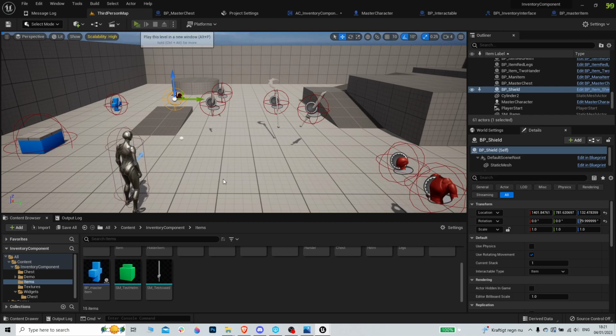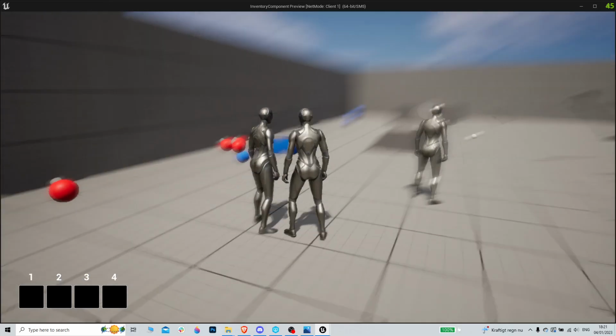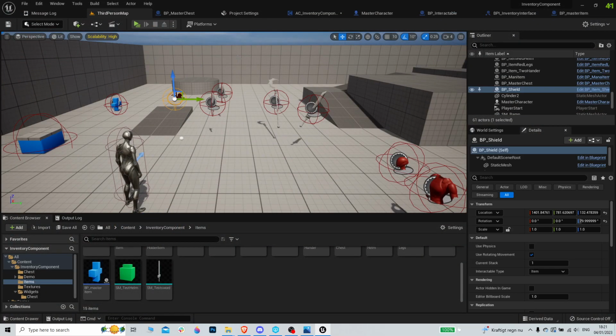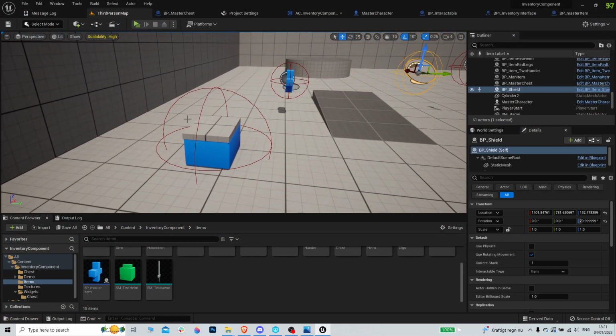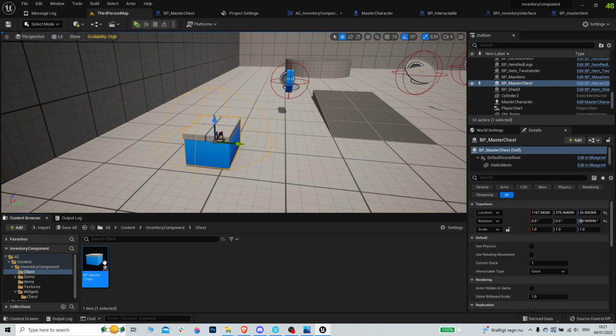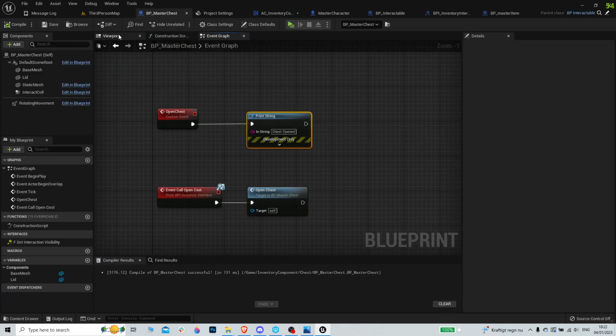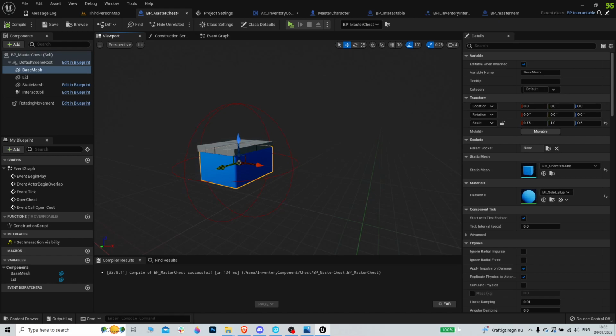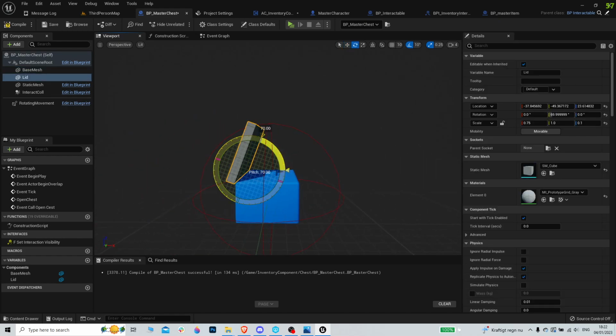Chests. So in the last episode we started setting up this chest. You can see chest open. So let's add some functionality to that. Let's make it visual first. I'm gonna do a like this.